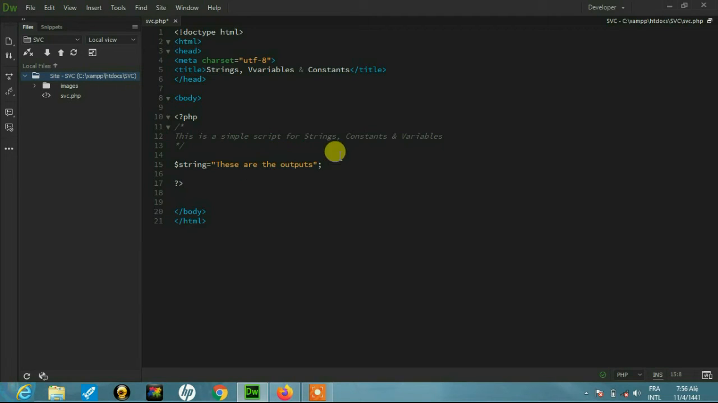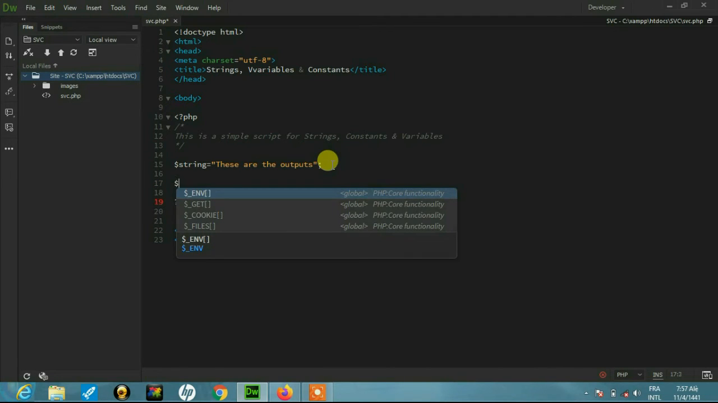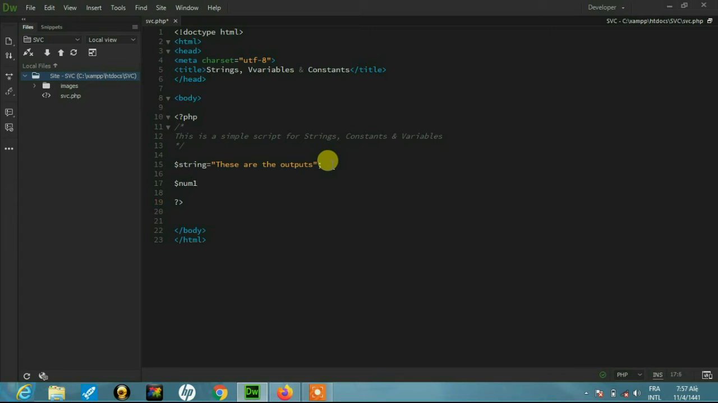Now these are the outputs. It's just the assignment given to this variable called string. And when you're calling this variable, you need to call it as $string. Okay, now let's move to the next step. Now let's just do some simple declaration in numbers, and these numbers will be, let's say, num1 equals to 3. Okay, then you close that at that point.